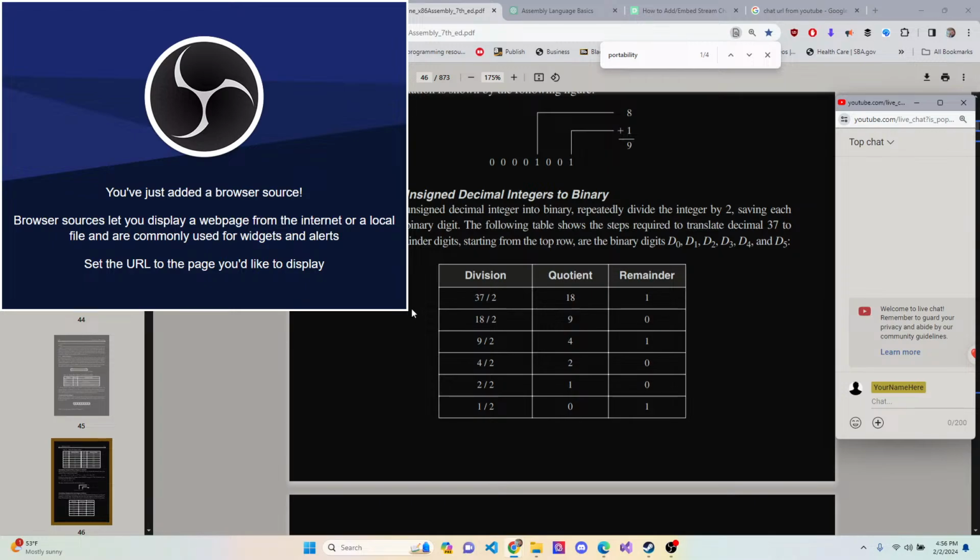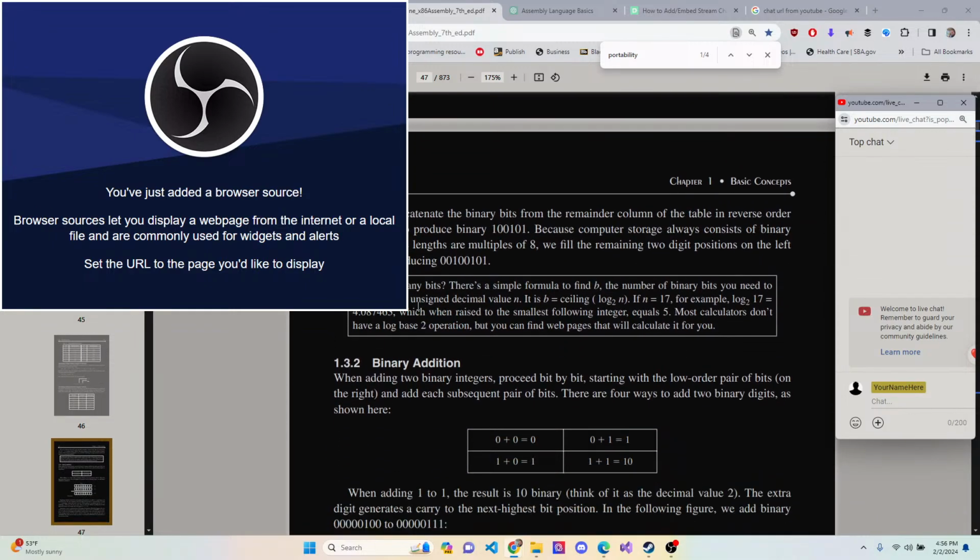To convert to binary, repeatedly divide the integer by 2, and concatenate the binary bits from the remainder column to the table in reverse order. This produces the binary digits, because computer storage always consists of binary numbers whose lengths are multiples of 8. We fill the remaining 2 digit positions on the left with 0, producing 001, 001, 001. So that's 2, 4, 6, 8. Yeah, that is 8 places.